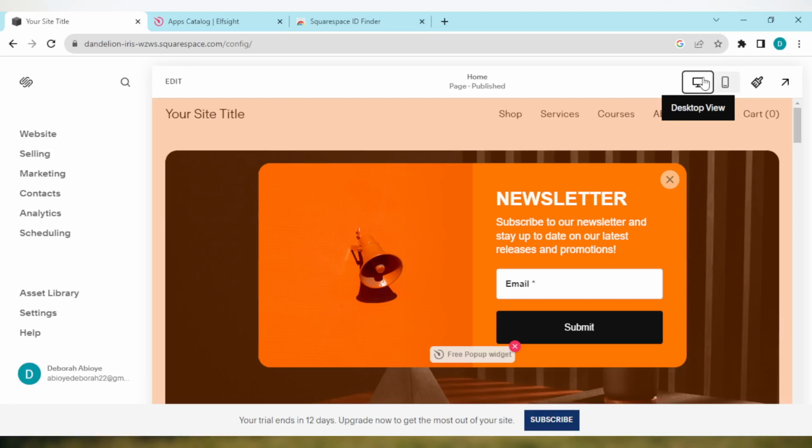How to edit mobile view on Squarespace. Hi guys, welcome to today's tutorial. In this tutorial, I will be showing you how you can edit mobile view on Squarespace. How do you edit mobile view on Squarespace?